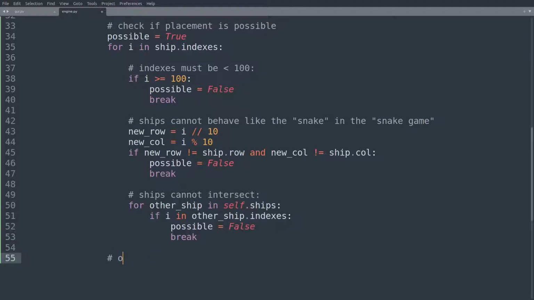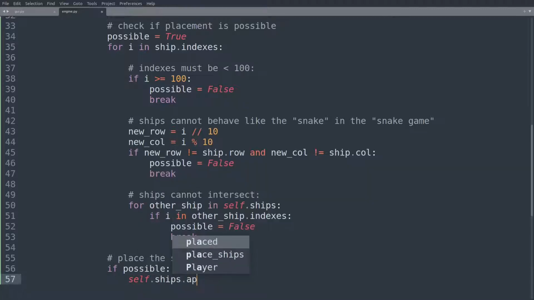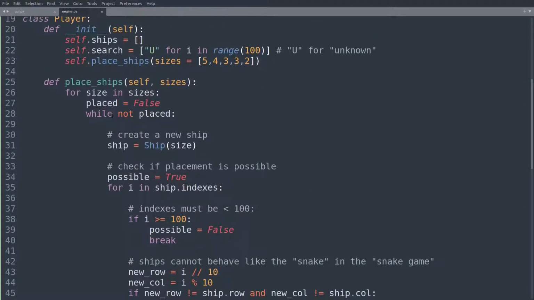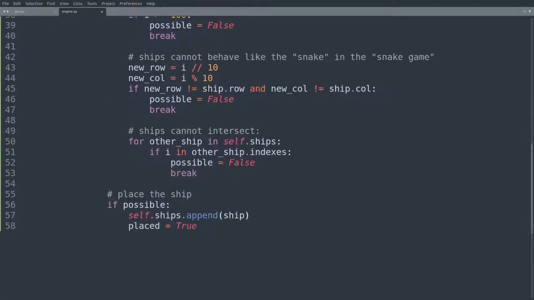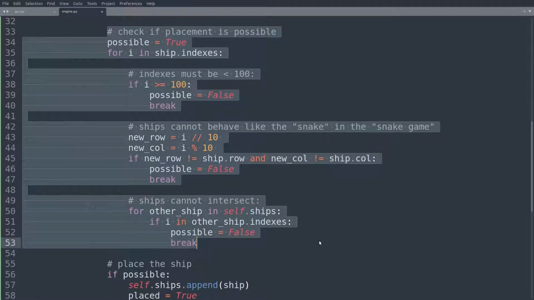So place the ship. And now, if possible, that is the case, self.ships.append that particular ship. And then we'll set the placed Boolean to true, which will make sure that we exit out of this while loop and we'll not be generating another ship of that particular size that we are currently working with in our very outermost loop. And eventually, this function should lead to the proper number of ships being generated, and all of these ships satisfying all of these conditions that we laid out right here.